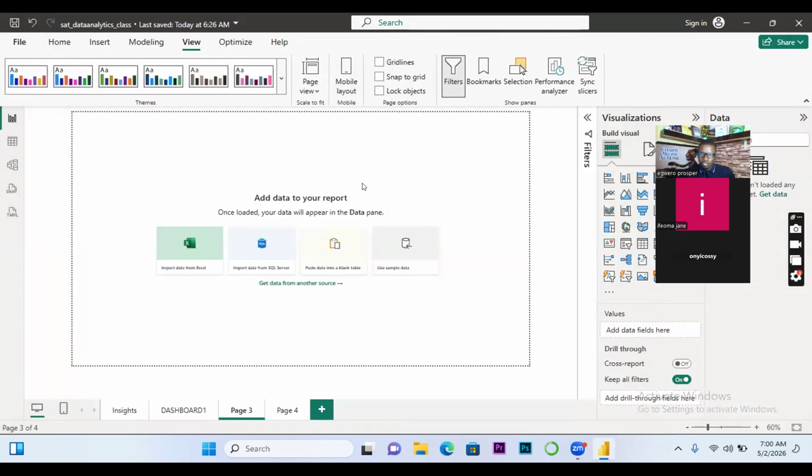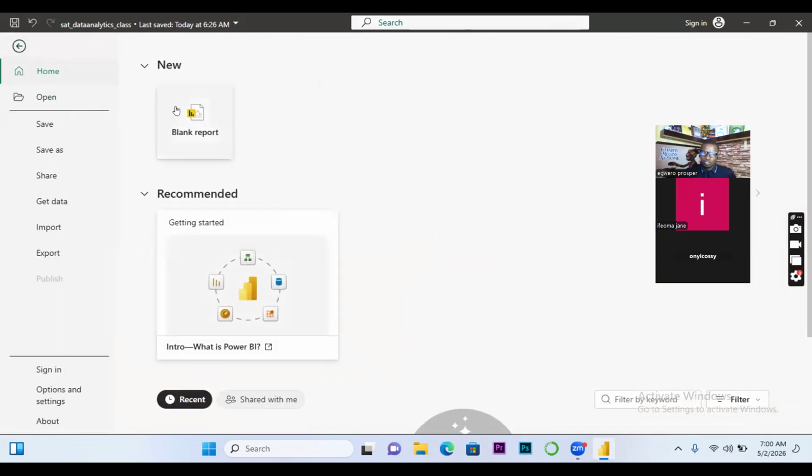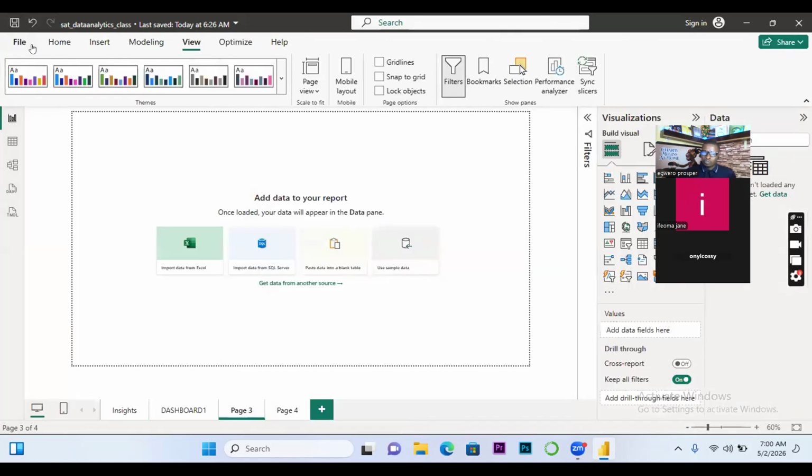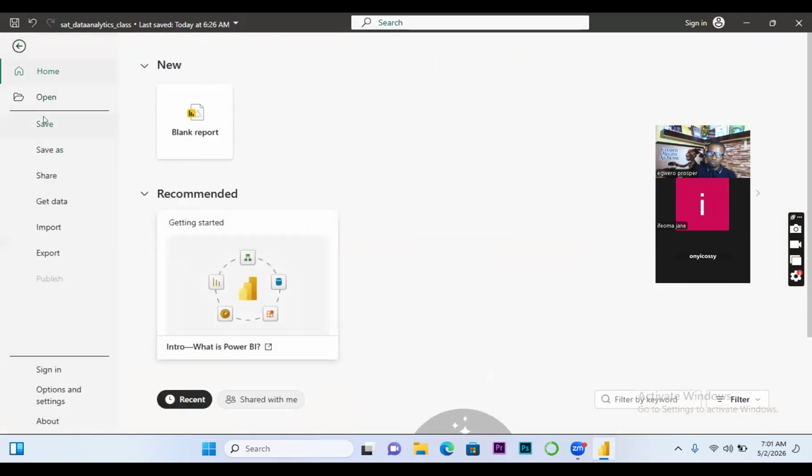I don't know if I've answered your question. If you don't have any report, you click on blank report. You don't need to ask for an existing dashboard. You click on blank. Blank means empty. Blank brings you to this place, so you are starting afresh, or from scratch. That's what it means. But if you have an existing report, you go to open.